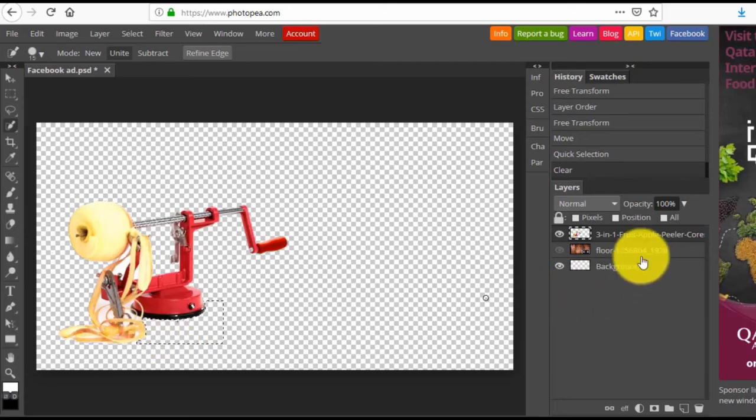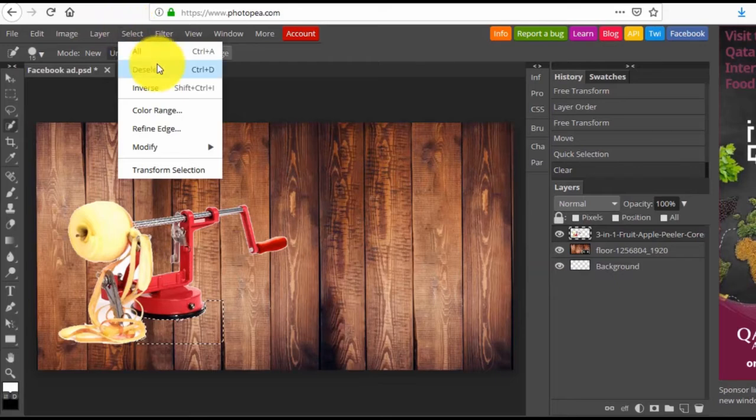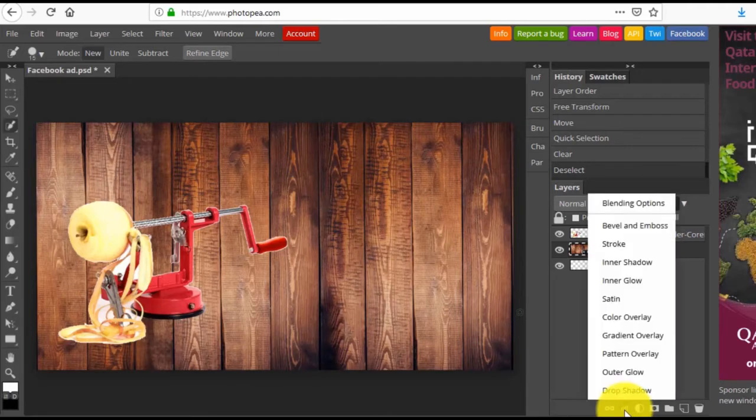I guess this is fine. Okay, this is great. I'm going to select and deselect. So now I have my Apple Peeler and my background. I want to add an overlay over my background. I select the layer of my background. I go in here to Effect and I click on Color Overlay.